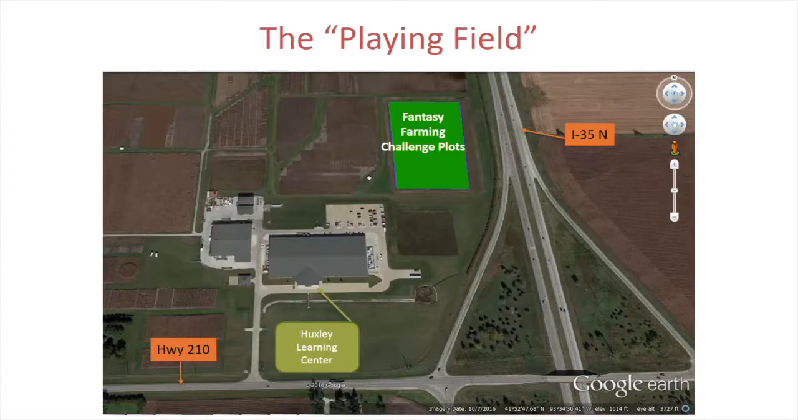The playing field. So we're just giving you a little map here of where the Huxley Learning Center is at. We're at the corner of I-35 and Highway 210, just south and east of Huxley, Iowa. This is the block that we have chosen. Not final yet, but we're hoping to put our plots on this block of field behind to the north side of our building. And the reason I want to showcase this is because there's certainly options that you can get into.